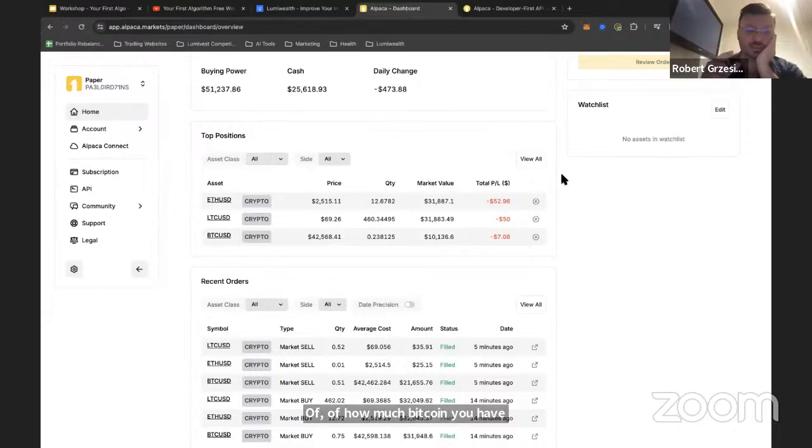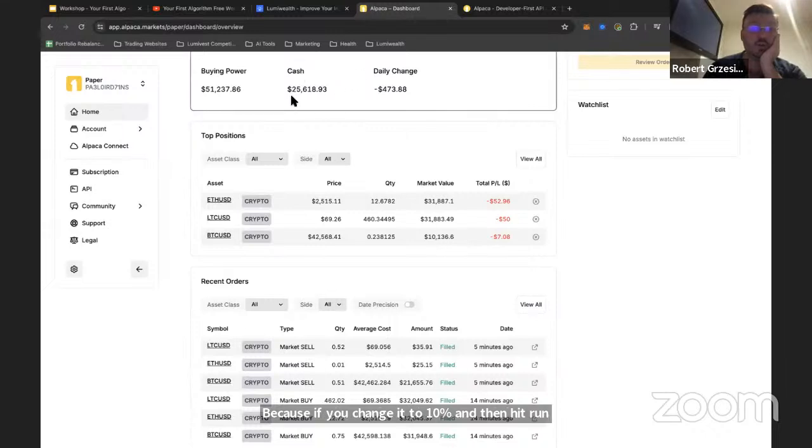Right? Because if you change it to 10% and then hit run, then it should have sold a bunch of Bitcoin and you should have a lot more cash than just 3K.